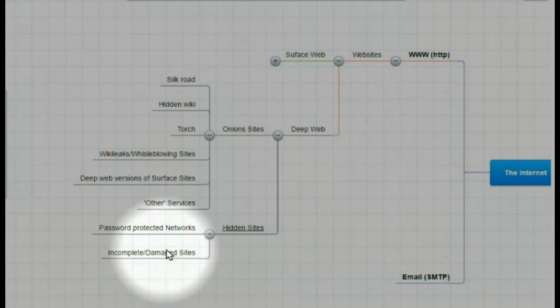Then the last type of sites on the web are incomplete and damaged sites. These are half-made sites or very poorly made sites, and they just fade into the dark web. It's like an ocean. Essentially, most people explain the web by an example of a glacier or an ocean.